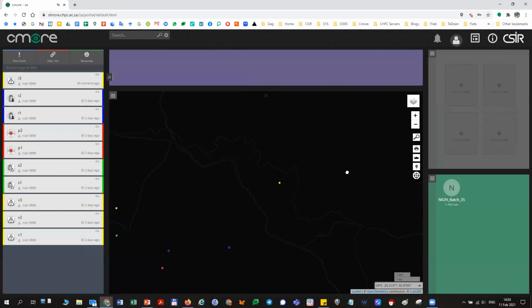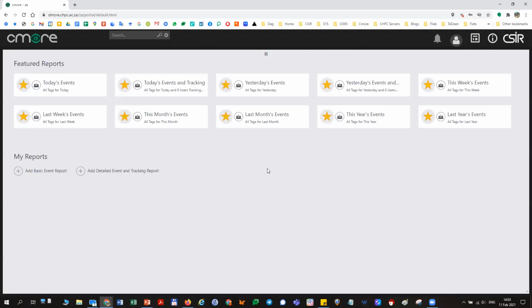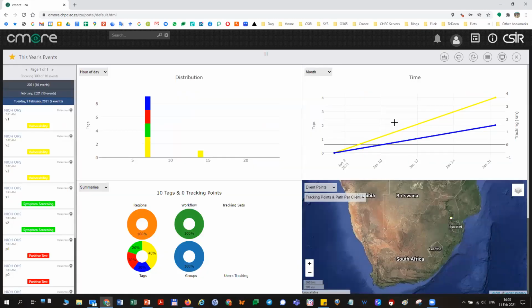What I want to show you now is how you can do reports for yourself. There are different mechanisms of reporting. I'm just going to show the one. If I've got a few minutes more, I'll try to show the second one. This is the analytics option. You access it through the main view menu option there at the top right. It will take a few seconds to load. Once it's loaded, you can click any of the featured reports. If I click on this year's events, it will automatically extract that data for me.